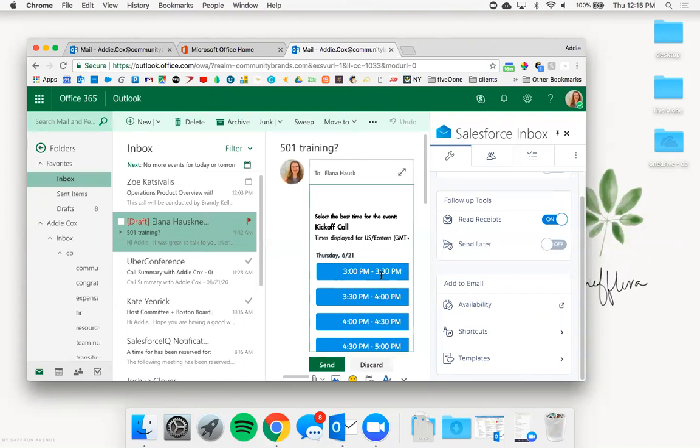The one really cool advantage over like a Mixmax or another email server is if I sent this same exact block of times to another client, and this client selects 3 to 3:30 p.m. first, on that other client's email, 3 to 3:30 p.m. will then be grayed out. It will no longer be accessible to them. So super cool and very handy.